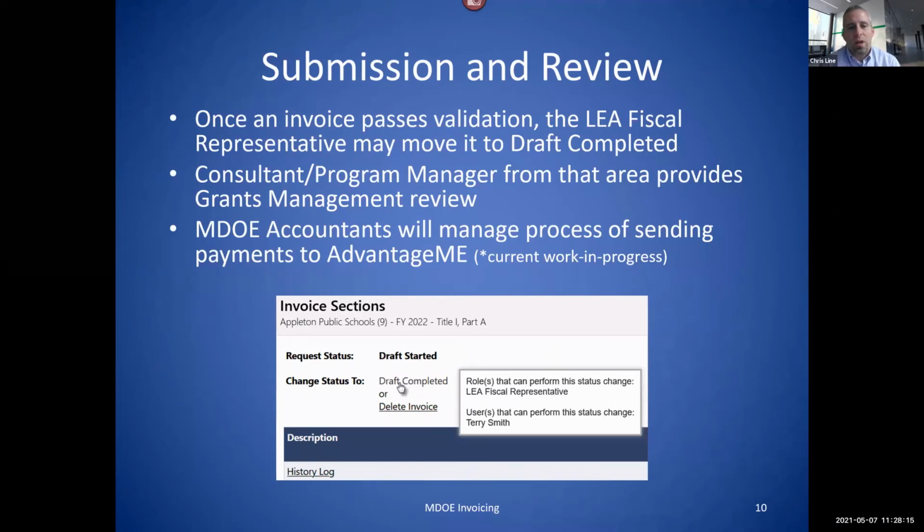And then once that level of review happens, MDOE accountants will manage the process of sending the payments to AdvantageMe. This is something we're building, that interface and that process, right now. But again, that would be in place by the time the districts need to submit invoices against these grants.